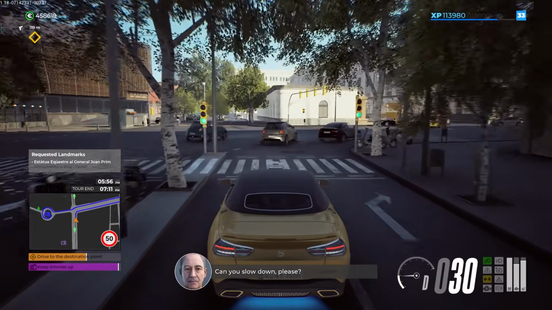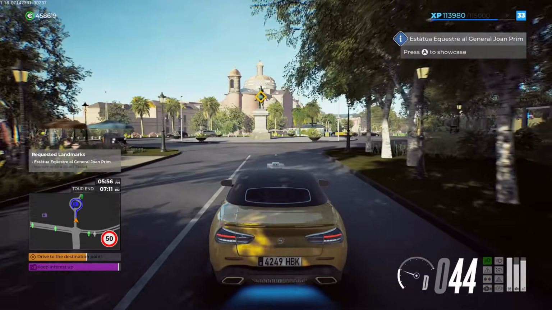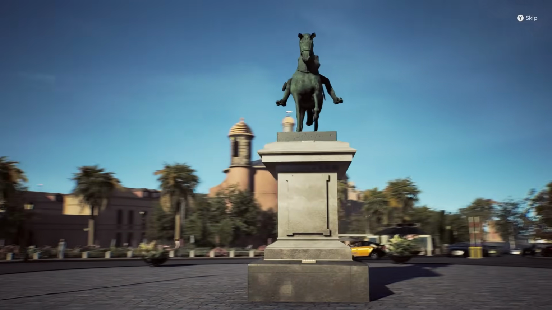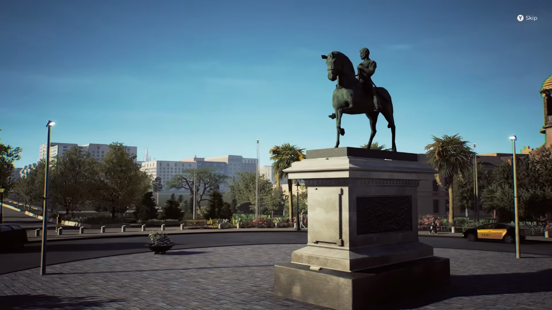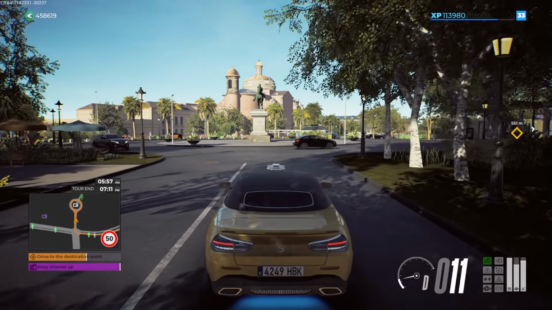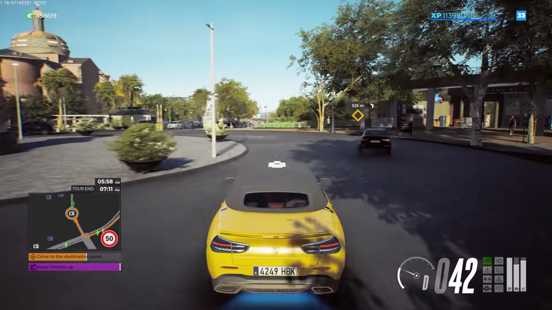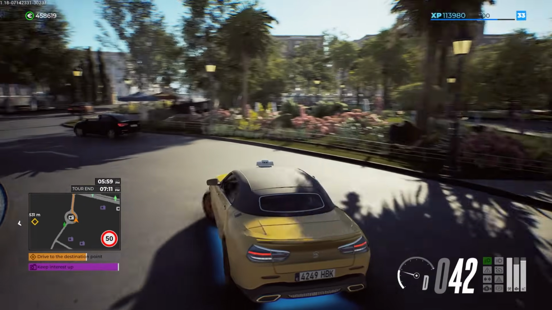Can you slow down, please? Sorry, I was driving a little too fast there. Now we have another main point of interest for our passenger here. And now we're ready to complete the mission. So we'll just go around the roundabout and head to our destination.